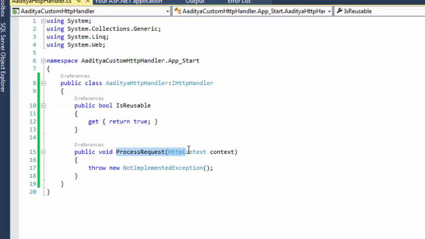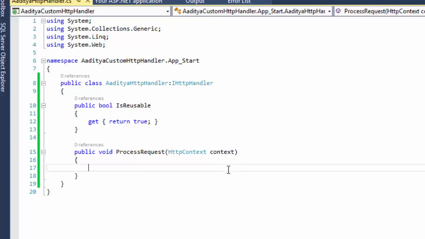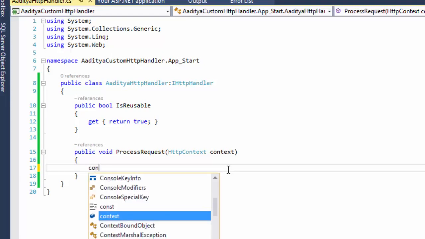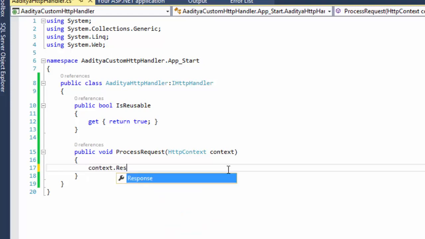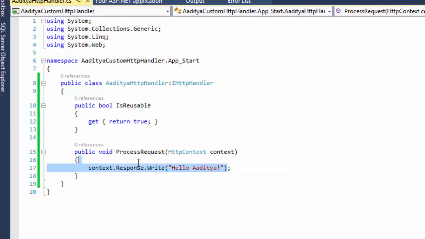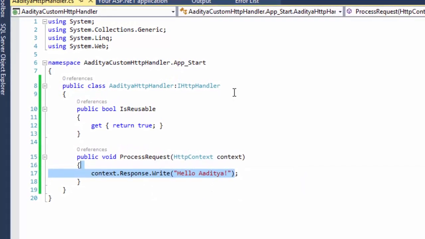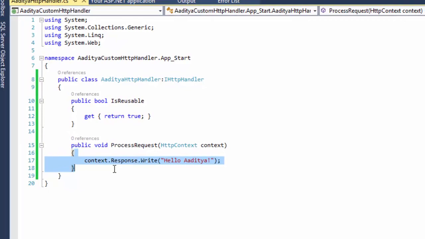Now the ProcessRequest method is a method where the majority of the stuff, or the main part, happens. So we are just going to print out hello world in this case. In order to print hello world, you just need to use the context object, type response, and use the Write method, and inside the Write parameter type hello Aditya. That's it. So as soon as my request hits, I want hello Aditya to be displayed. You can write your own custom logic over here according to your need.